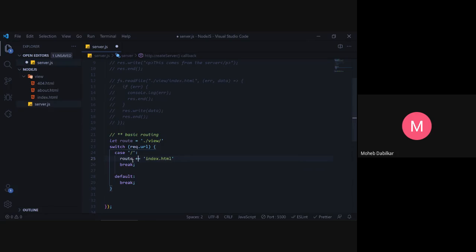Well, we can now shorten this using the assignment operators. So this should say plus equals to, and now if we go to slash, route will be index.html. So that will turn route into index.html. It will combine this, and then it should go to index.html, and then it will break.